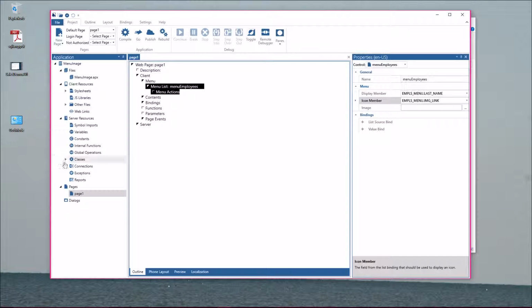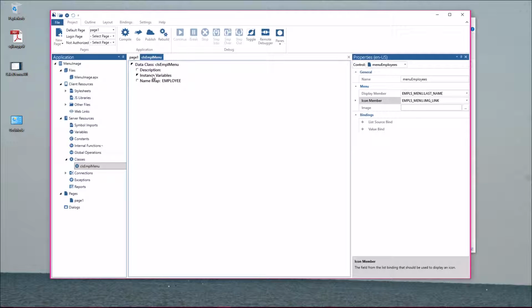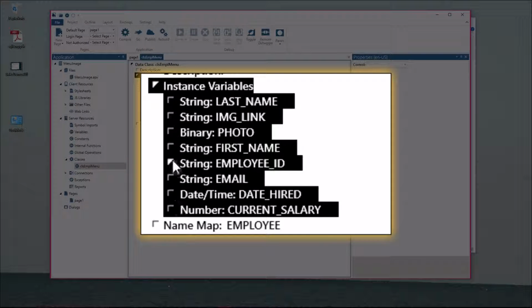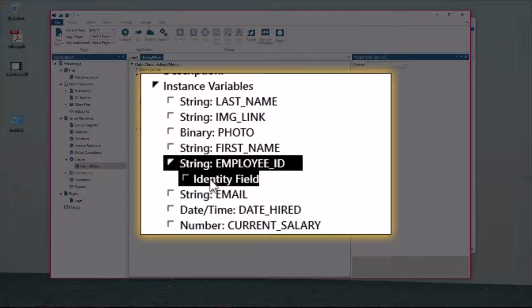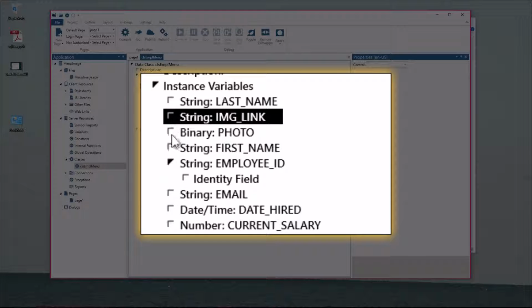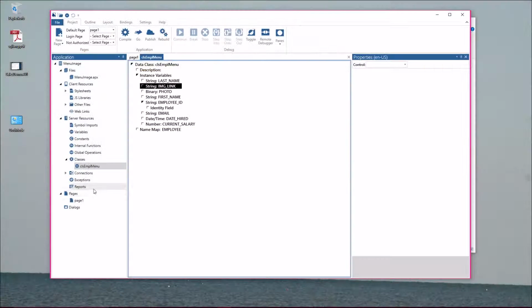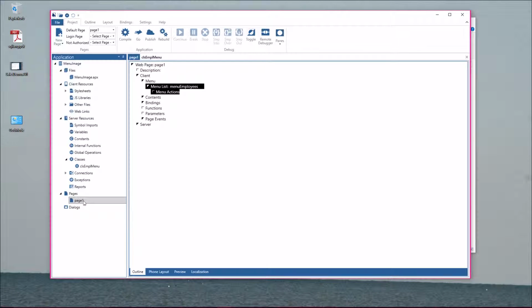This application uses data classes to access the database. There's a data class employee menu with these instance variables. Employee ID is the identity field here, and there's a string image link which contains the link to the image. Now that's pretty much everything you need to do.